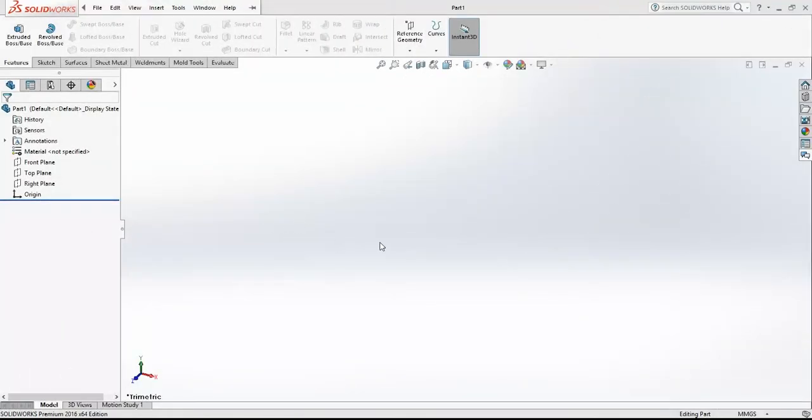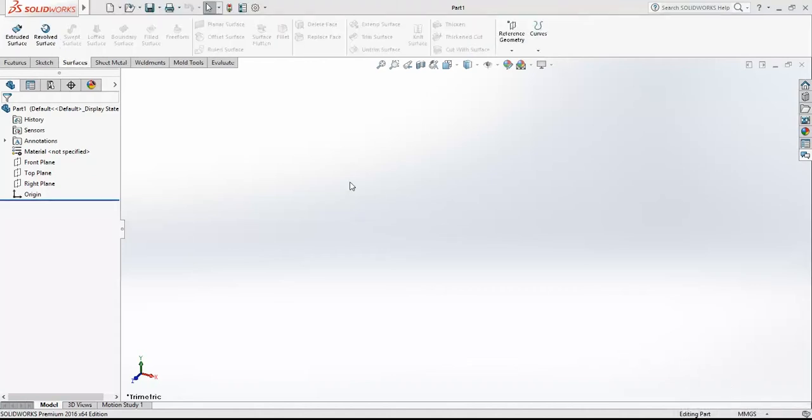In the center is the drawing place where we can start to draw. On the left side we have the FeatureManager Design Tree, then we have the Command Manager, then we have Quick Access Tools, which can be changed, then we have the Triad, here is the Unit System, and also here we have a few other menus.